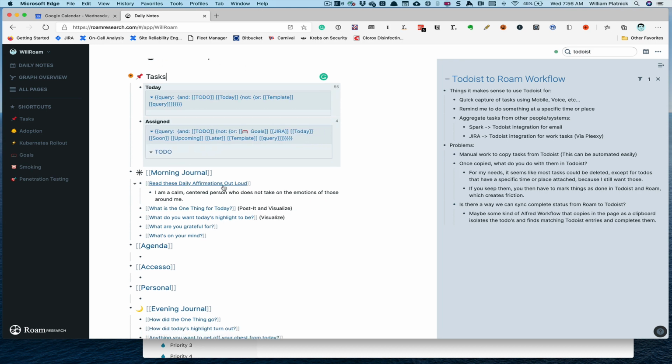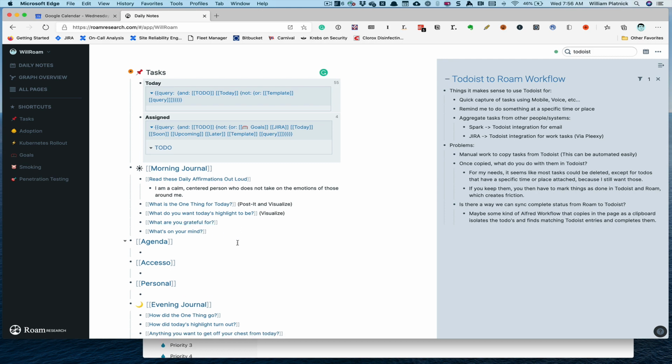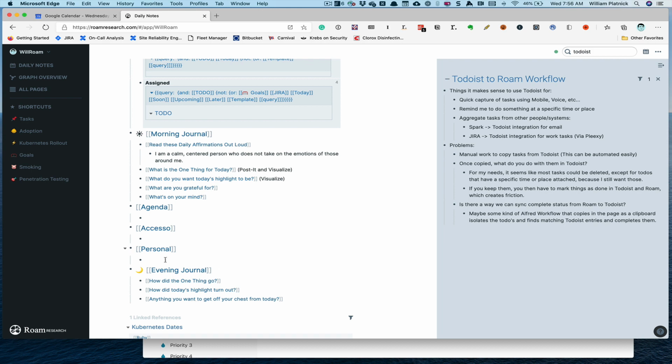I do not have any open right now on my view. I have a spot for a morning journal where I put some daily affirmations and then work through my day. I have an evening journal to process how things went. And I also have a few things. So I have my Accesso block, a company that I currently work for, and a personal block and an agenda block. And today I want to spend some time talking about how I'm starting to use this agenda block.